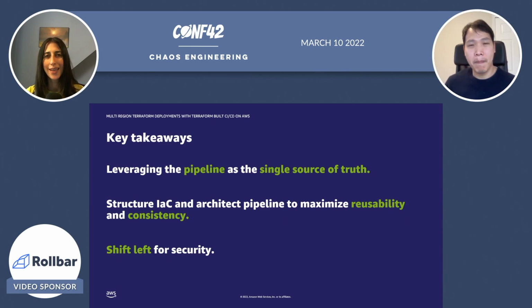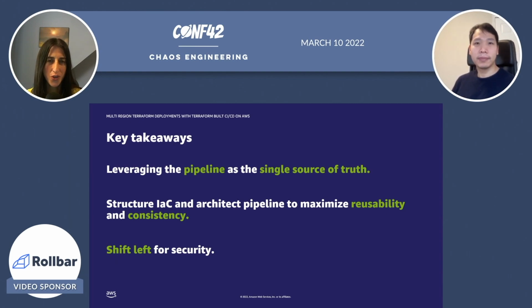Absolutely. The most important takeaway about multi-region deployments is that we should make sure that we are consistent with our deployments. It helps if we're leveraging the pipeline as our single source of truth for the deployments. It helps to structure our infrastructure as code and architect our pipelines such that we maximize code reuse, so that we can be consistent in the resources that we deploy into those accounts. And also it's important to shift security left in our pipelines so that we can catch those security issues early on in the SDLC, as Jack mentioned.